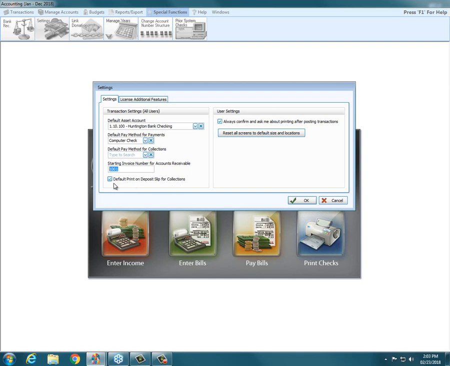Default print on deposit slip for collections. If you want these collections to print on the deposit slip report, it defaults to doing that. So the check boxes over here on the right side here always confirm and ask me about printing after posting transactions. That is, every time you post any of these transactions, if that is checked, it's going to ask you if you're sure you're all set, and if you want to print a transaction journal for what you just posted in the system. If you uncheck that, it'll just post your transactions and it won't nag you about printing a report.